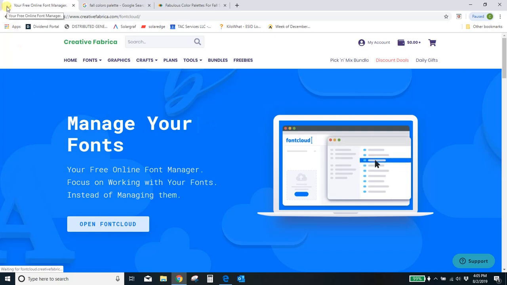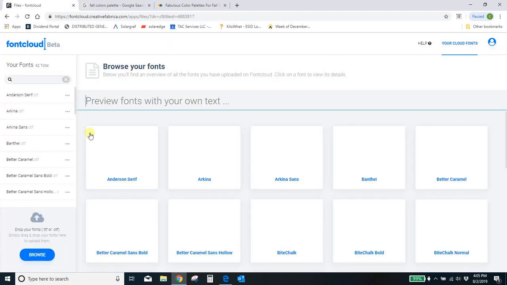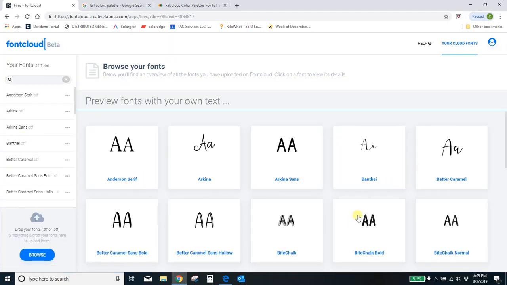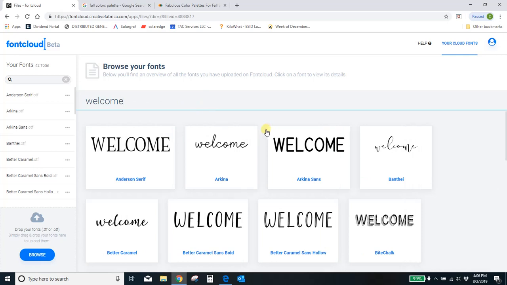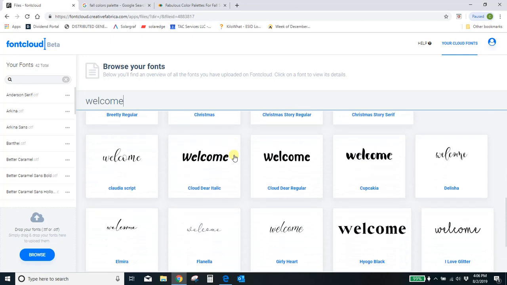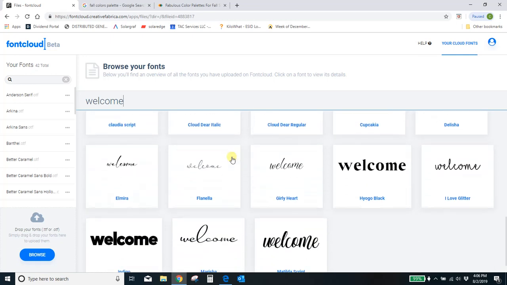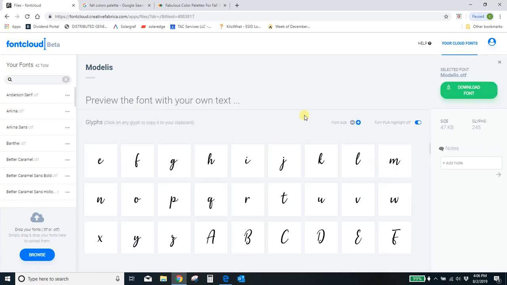It takes a minute. You can see it's working up here. It just takes a little second to open. I don't know why it does that. Okay, and you'll see all of the fonts that I have uploaded into Font Cloud. I'm going to type the word welcome. And then I can look through here and I can see which font I want to use for this project. Sorry about that. For this one, I chose this font here. So I'm going to open it up.